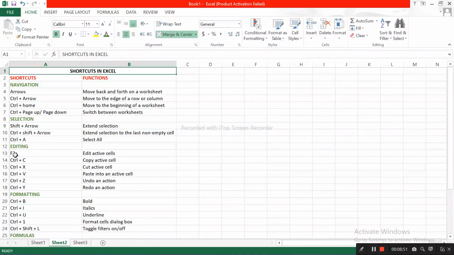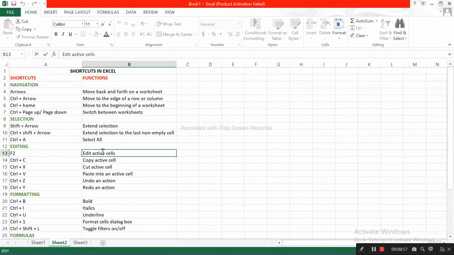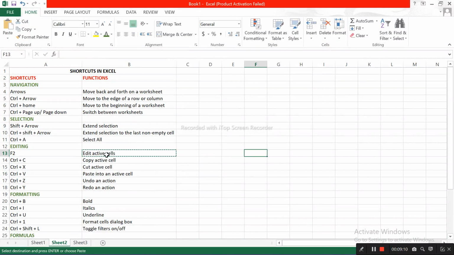And now for editing, you have your F2, which edits the active cell like this one. Instead of me trying to double-click to get into this cell, I can just press F2 and it goes into that cell for me to be able to edit it. If I do my control C, I am able to copy this particular cell, and then if I do my control V, I can paste it right here. Control X is going to cut it, and then control V would paste it again, but then I don't have it here anymore. Now control Z is going to undo that action, while control Y is going to redo that action. Control Z undoes the action, control Y redoes the action.